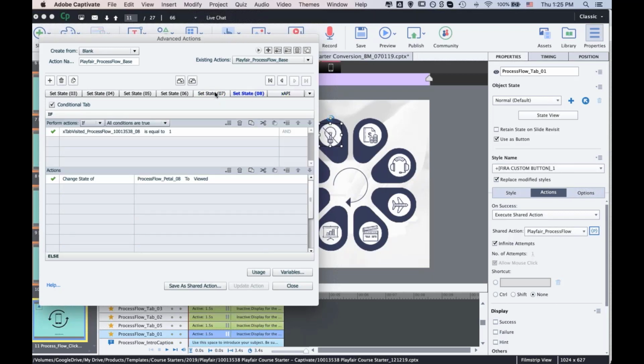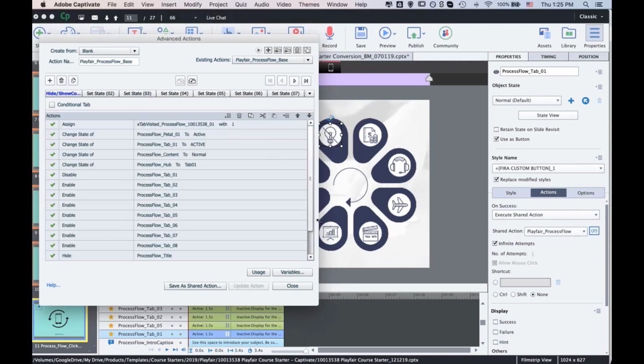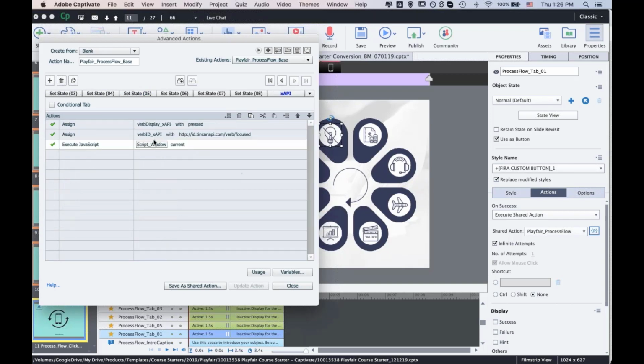So we've got a lot of conditionals on here, a lot of different buttons that we're setting the state of, a lot of stuff that's being disabled and enabled and hidden, and so on. Now, a lot of that stuff you might want access to, but there's some other stuff going on in here that just isn't very useful for you to have to see or edit. The XAPI JavaScript that we send is one of those.